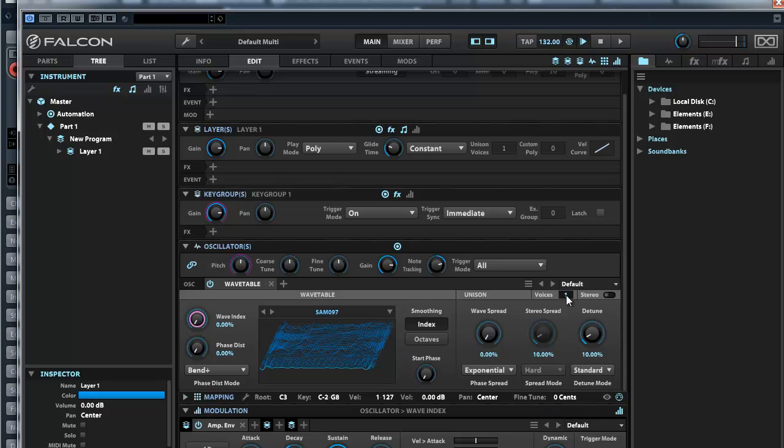What we're going to do, increase the voices to 4, increase the wave spread, turn on stereo, turn on the tune a little bit. I'm going to turn this into a pad. I'm going to lengthen the attack, lengthen the release, probably, well, I'll leave the dynamic where it is for now. Okay, now, sounds pretty good.